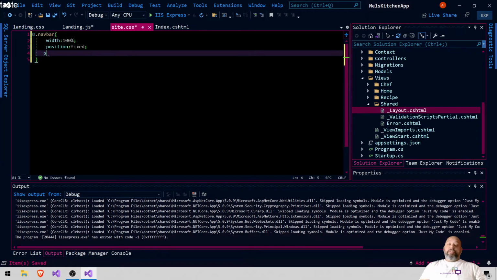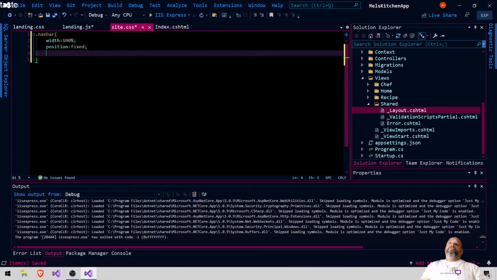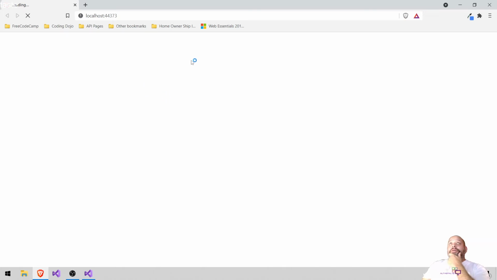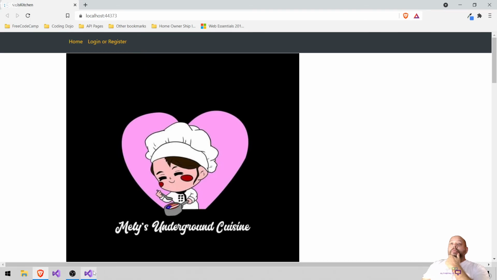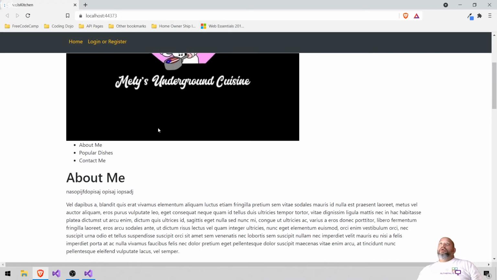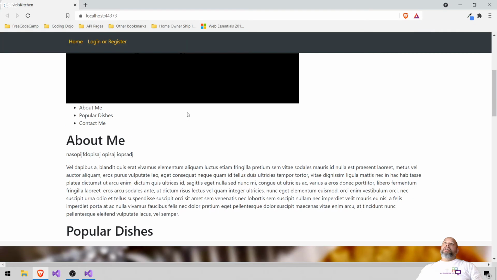We want position top. That's what it is. Position. No, we want it top 0. And that should work. Let's see how that looks real quick. Because remember, Navbar's in the header HTML anyway, so it's gonna be using the site CSS regardless. So when we do that, that didn't work. Position fixed. Let's see if that works. There it is. I have to press Control Shift R sometimes.